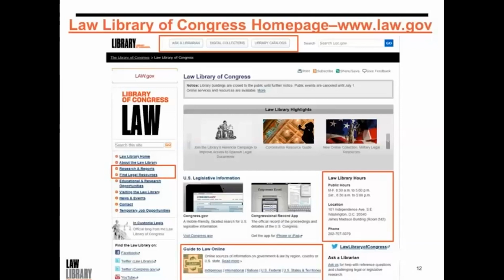So you can always go to those resources from wherever you are. Looking a little further down on the page, on the left-hand side, we've gone ahead and put a box around our research and reports and finding legal resources. In the middle, towards the bottom, is a link to our Guide to Law Online that we'll be talking about. On the right-hand side, there's information about our hours and our address and our phone number, which we hope will be useful in the near future.